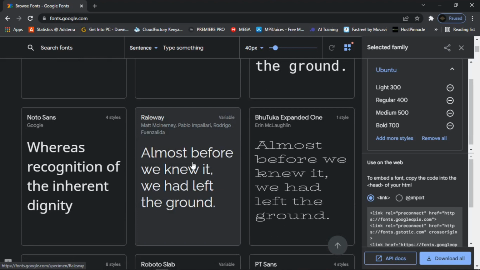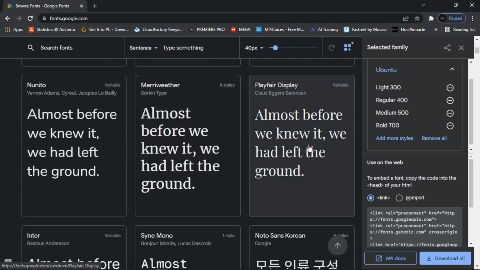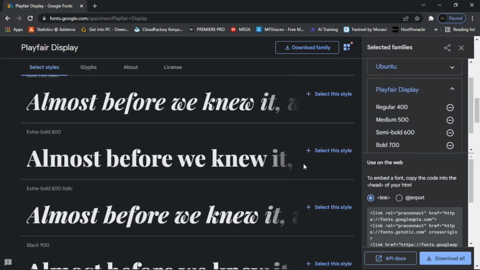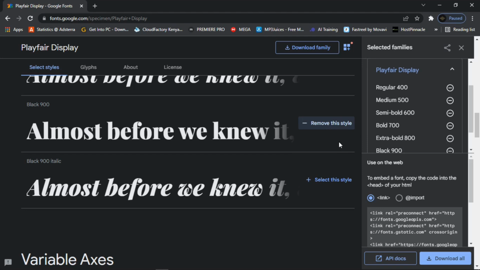This one, I'm going to choose this Playfair Display. So I'm going to click on it, and then I'm going to select the font that I want. I'm going to select this one. I'm going to select this one. I'm going to select this one, and finally this one. And then guys, what we are going to do now is click on the import.